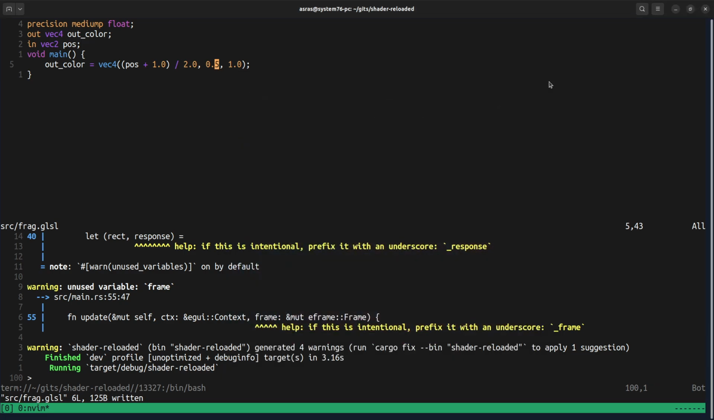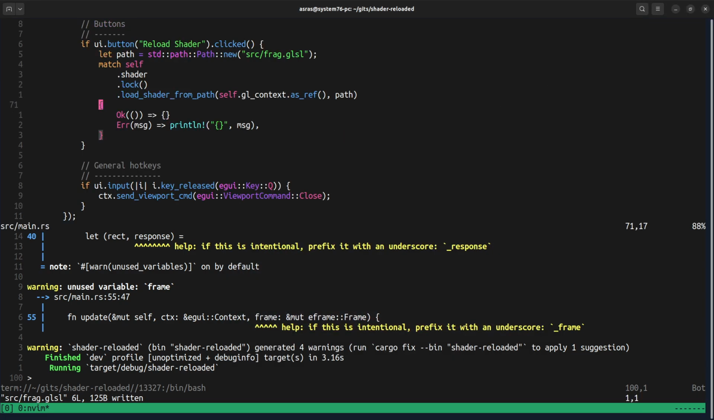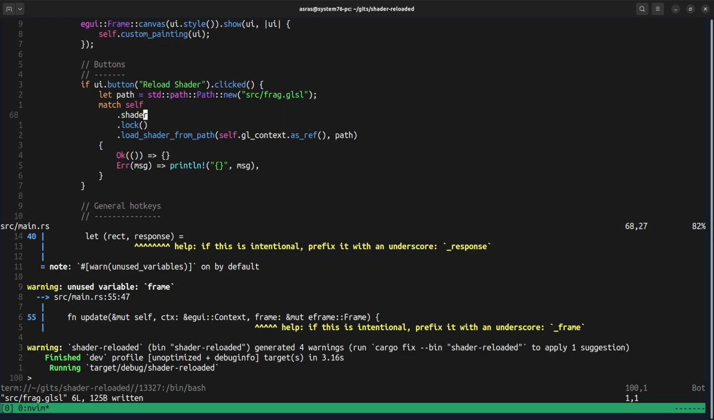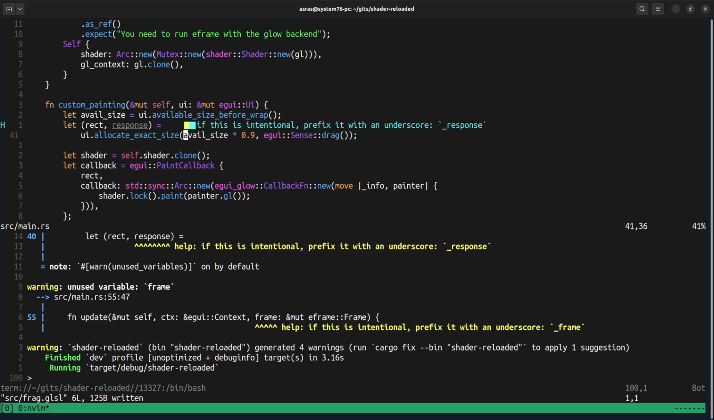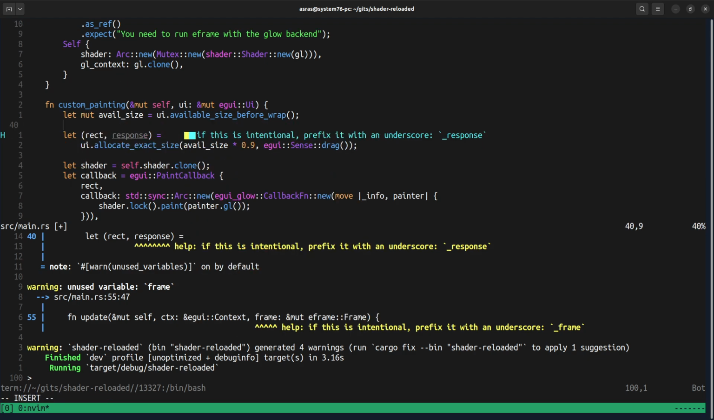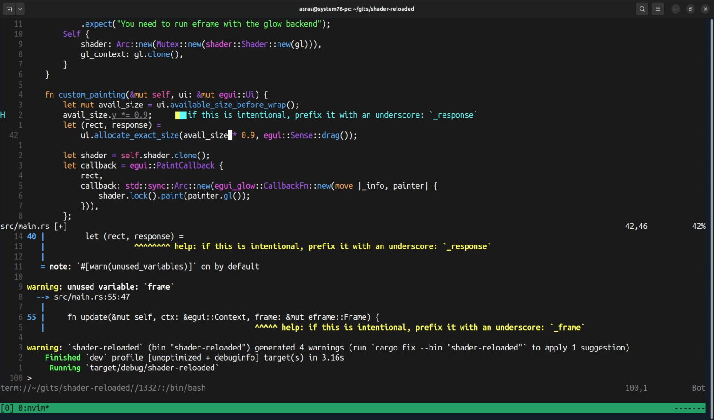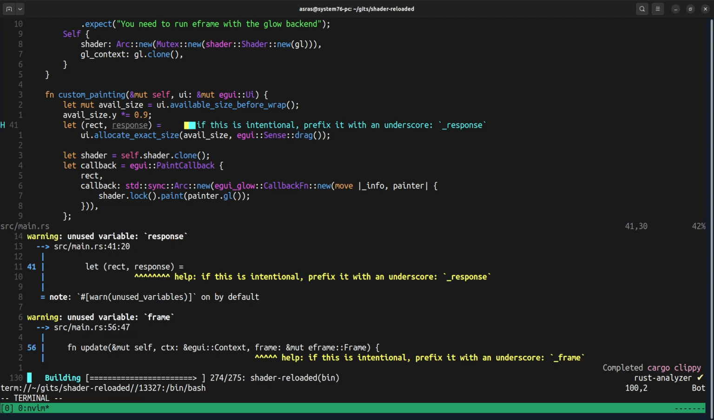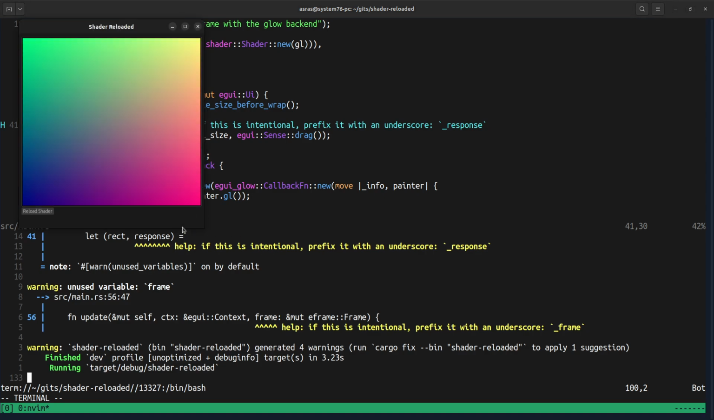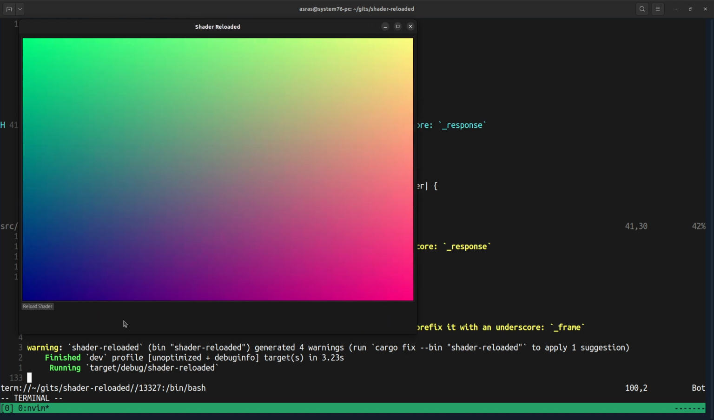I think I want to do one thing regarding the layout. Custom painting. Don't really want to multiply everything by 90, just the height. And now if we run it, it should be a little bit better looking. Yeah, now we take up all the horizontal space, but we have a little bit of extra for buttons and such.